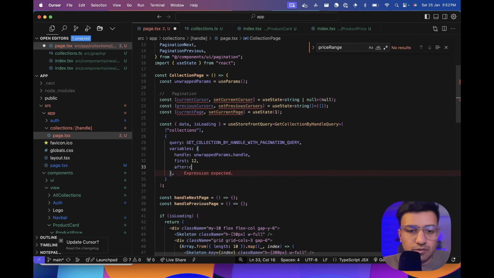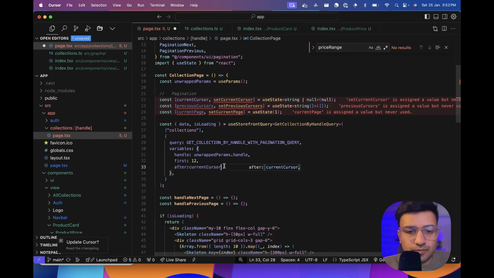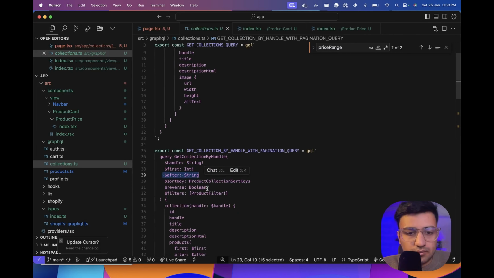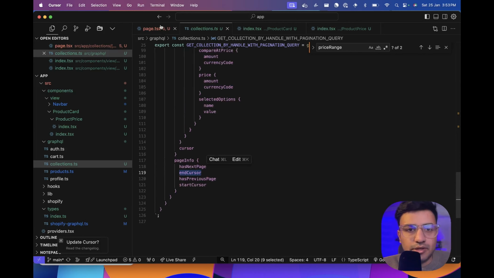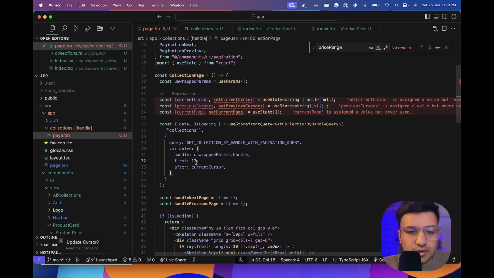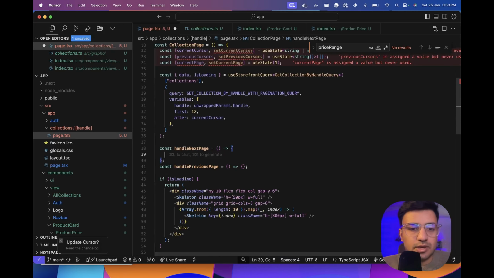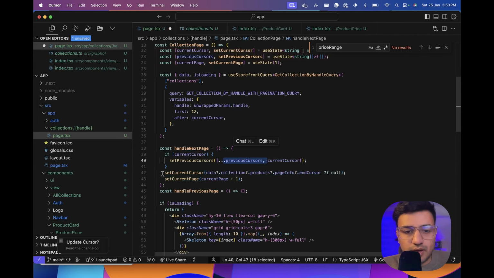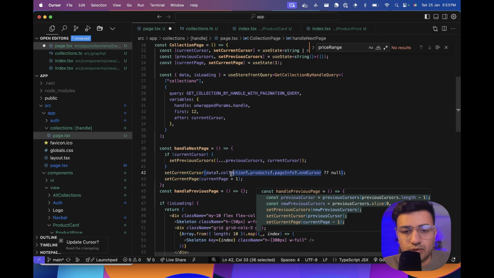So what we need to do is pass in the after variable, which is being asked here, and after is an end cursor that we retained previously. That means we are looking for the next 12 elements after the first 12. So that's how we maintain the cursor. Let's try to implement that. For example, if we have a current cursor, we'll just keep track of the current cursor, and we set the current cursor to be the new cursor that we have got from the API call. Otherwise, if we don't get it, we keep it null.